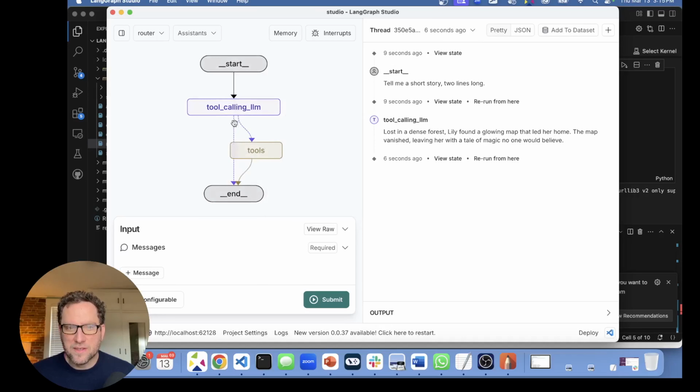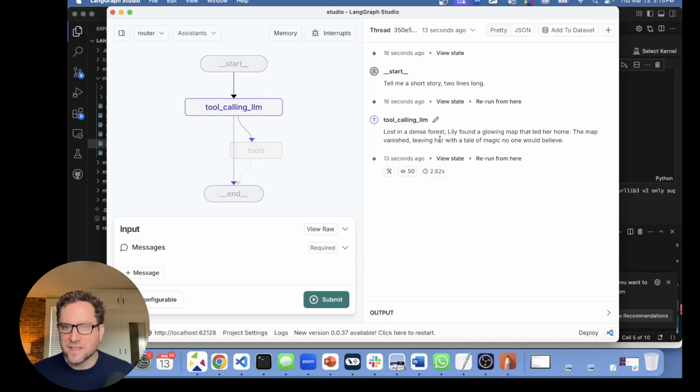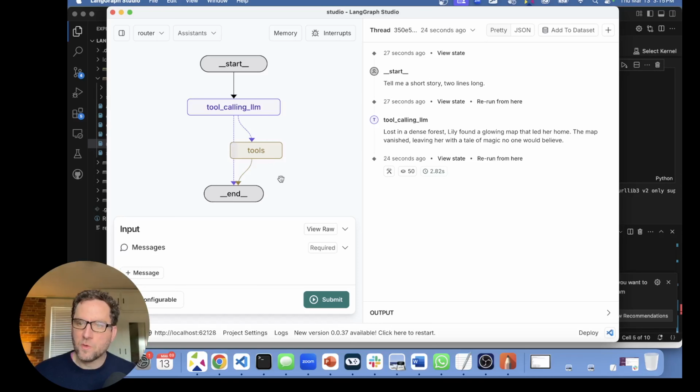It didn't use straight from the large language model, it just gives me text out. So it never called this tool, and it just said, "Lost in a dense forest, Lily found a glowing map," blah blah blah. So it decided in some sense that all it was going to output was just ordinary text, even though it knew, because it was in the system prompt, that this multiply tool was available to it. It didn't use it. It just was putting out these tokens, and it never called the tool.